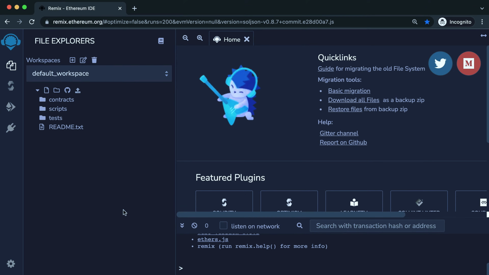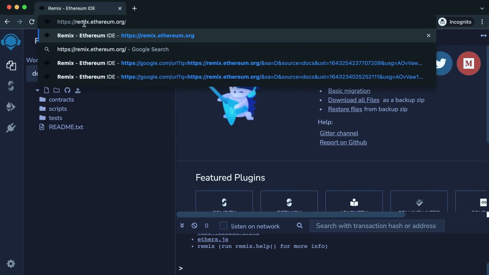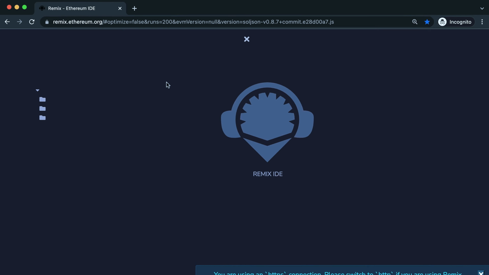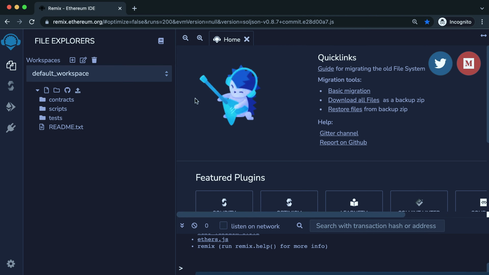Alrighty, y'all, welcome back to another video, and in this one we are going to be covering Remix. So to see this tool, go to remix.ethereum.org, and once you go there, you're going to be greeted with a screen that looks like this. So first of all, what is Remix?